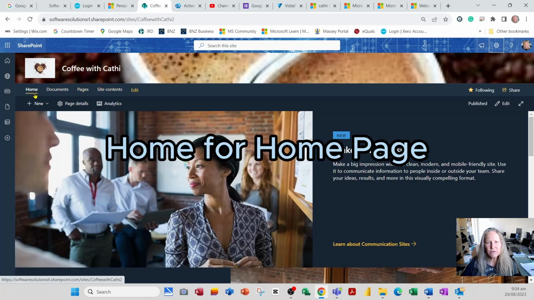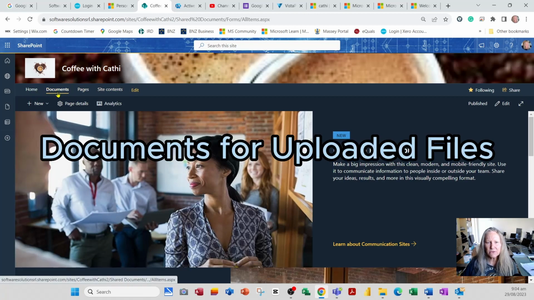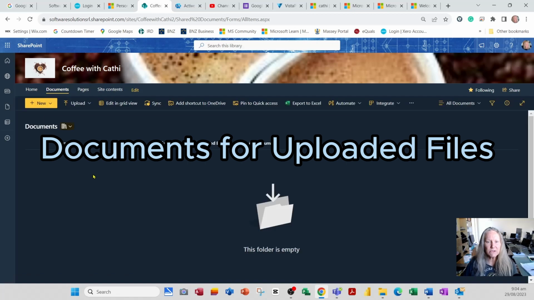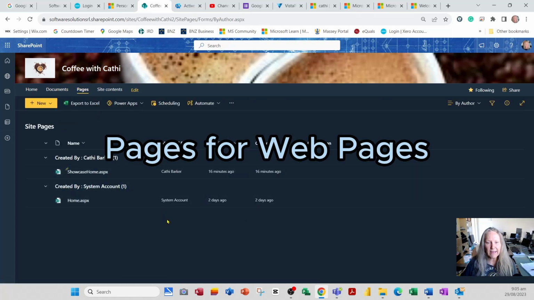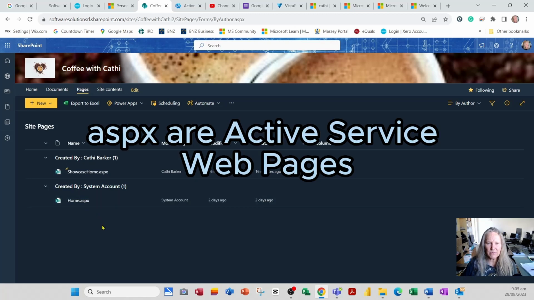At the moment, Home has got a yellow line under it, so you're currently viewing the home page. But if you clicked on Documents, you would be viewing any documents that were currently uploaded to this website. And if you clicked on Pages, you'd be looking at any pages on this website. And there really is only one, which is the home page and showcasing the home page. Now, these have the extension ASP, which means they're active server pages. And basically, you've got a home page.